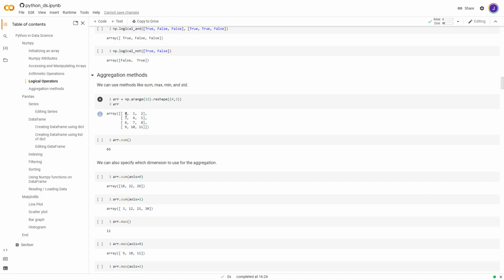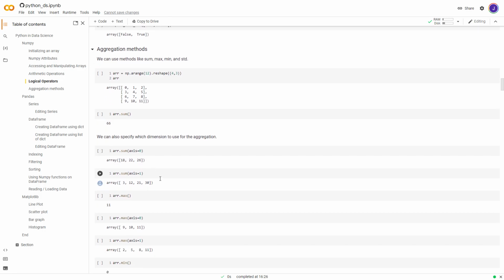So all the elements in column 1 will get squished. You get the sum of that. And then all the elements in column 2 will get squished. You get the sum of that. And for column 3, same stuff. So you get the sum of that. Now we end up with an array of 3 elements. If you want to do it horizontally instead, use axis equals 1.